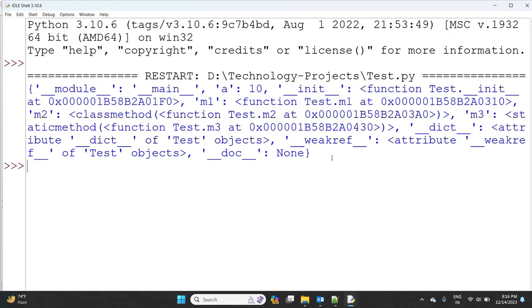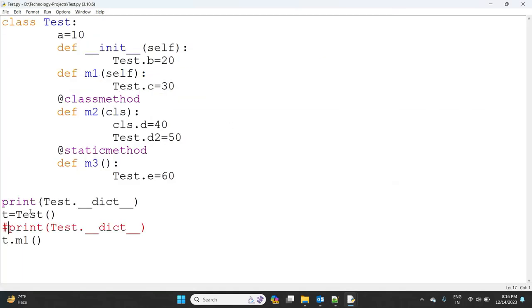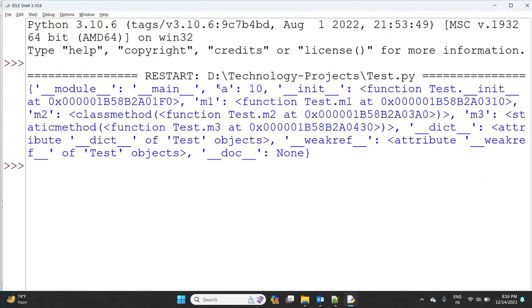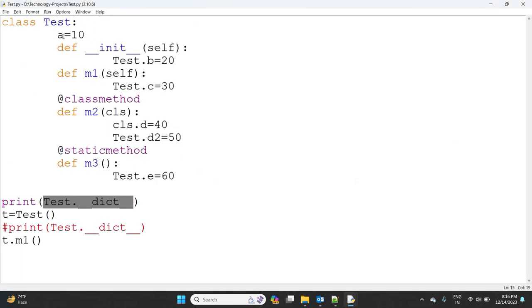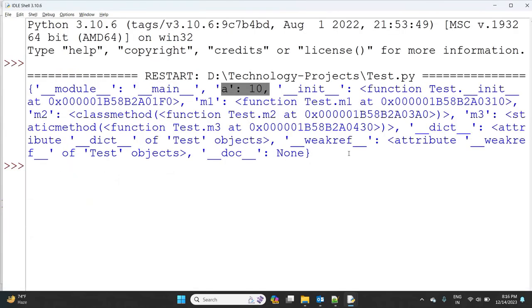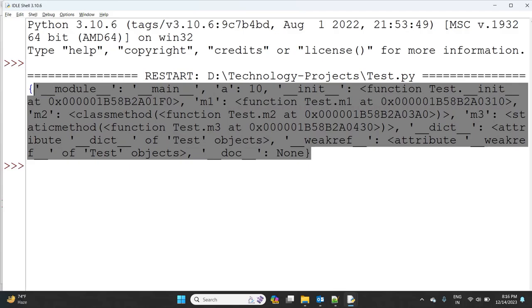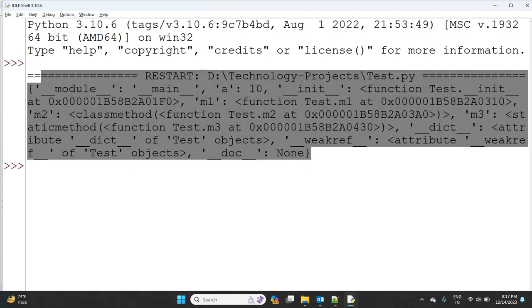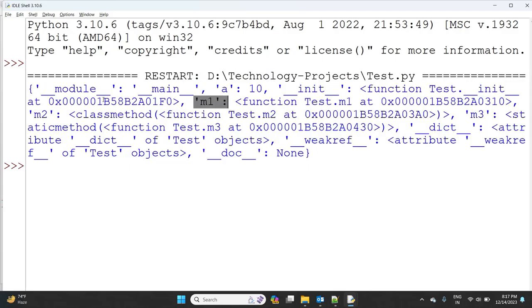If you observe here, in this, these values are available. I'm taking only test.__dict__, which means a is equal to 10. Only one variable is available, nothing else is available. Don't consider m1, m2, m3. They are connected with the static but not available.